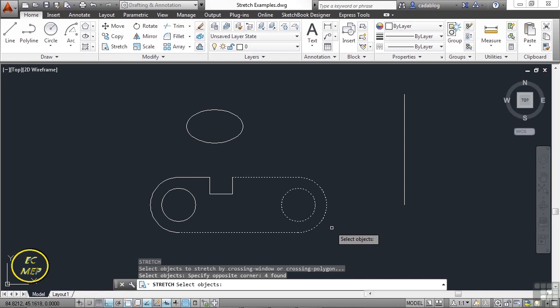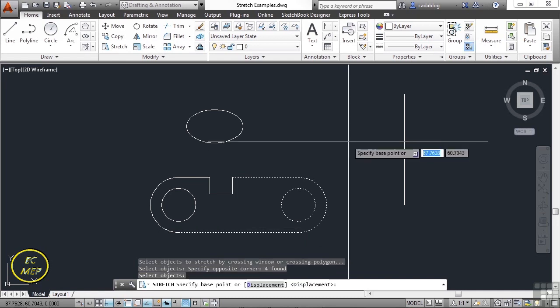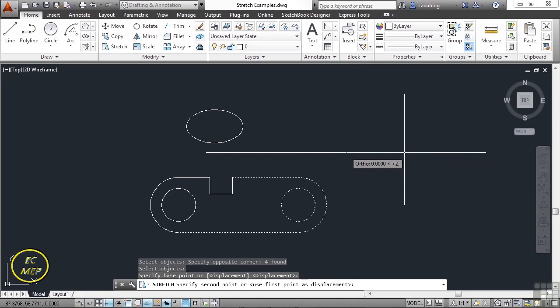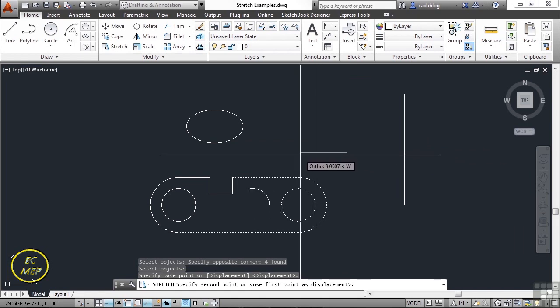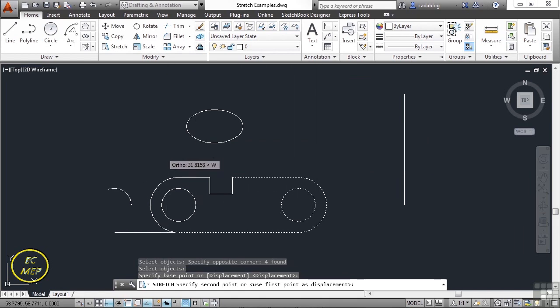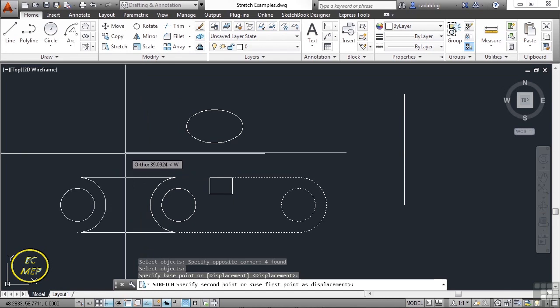Now that I've picked all of my objects, I press Enter. I pick a reference point and then my point of displacement, and I can stretch it all the way over here. Now you get a bit of a preview here. You can see the circle and the arc relative to each other haven't changed, and the endpoints of the two lines that are connected to the arc don't change either.